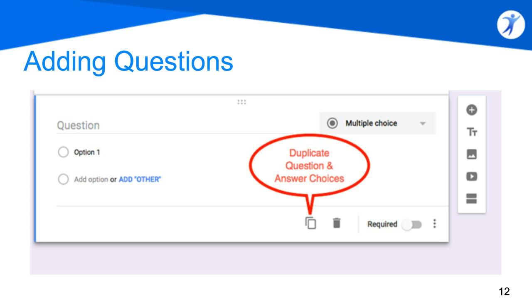So a couple of the little icons down at the bottom of your questions when you're adding a question, that first little icon that you see on the screen there now, it looks like 2 little pages. That will duplicate the question and answer choices for you.